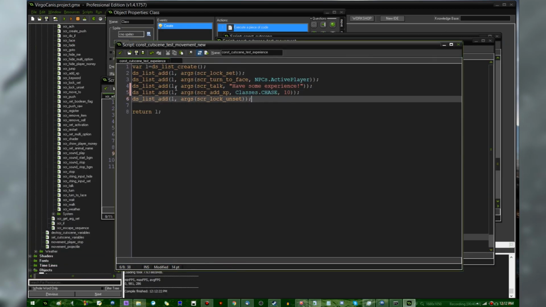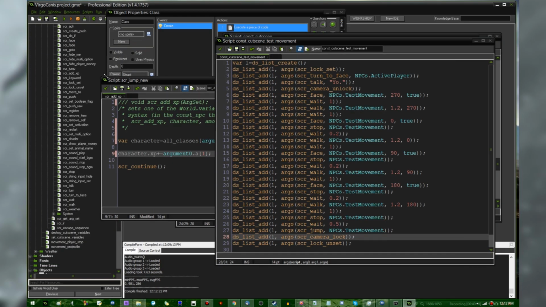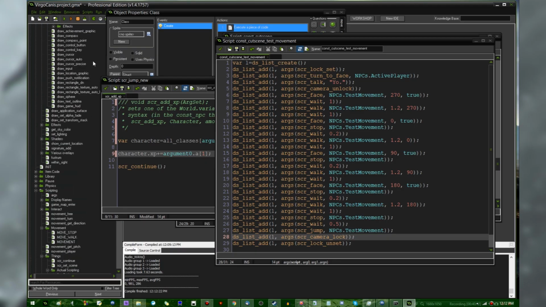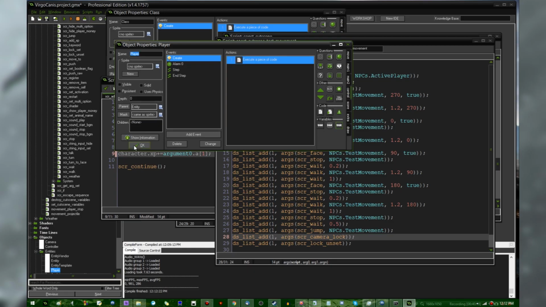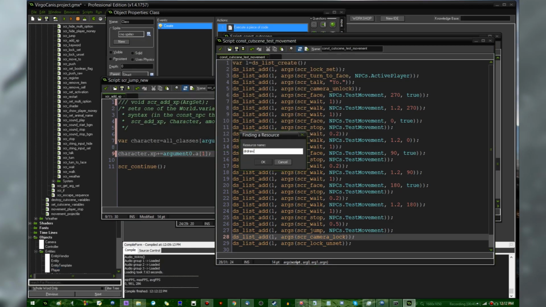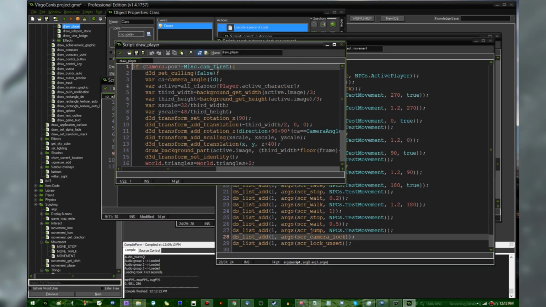And real quick, I'm going to go and disable drawing of the character in debug mode. Where is player? No, I don't want player. I want draw player. Right? Alright, so if camera.point of view is not equal to miscellaneous.cam first, and if I want to say mode is not equal to debug mode or something like that. Where is it? World.